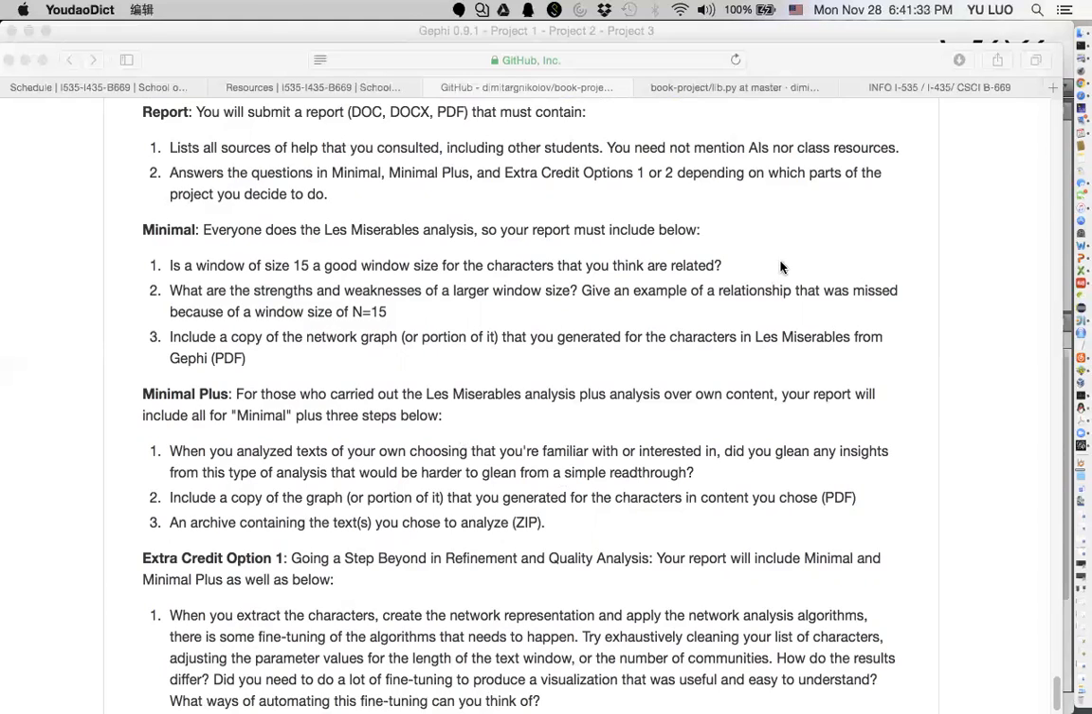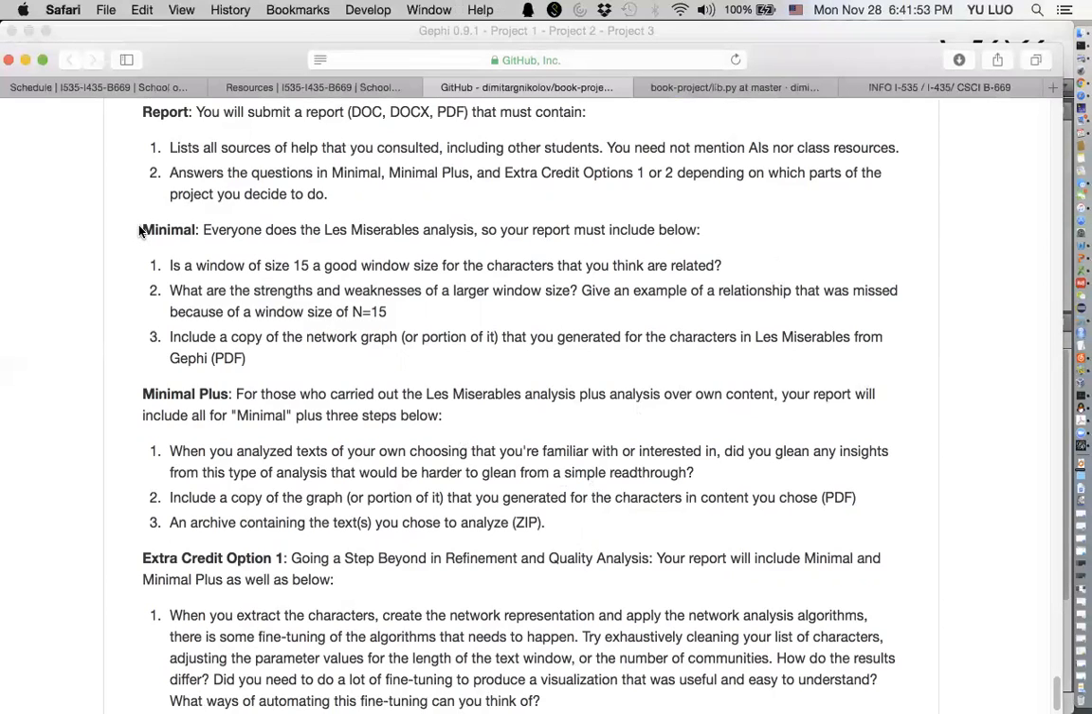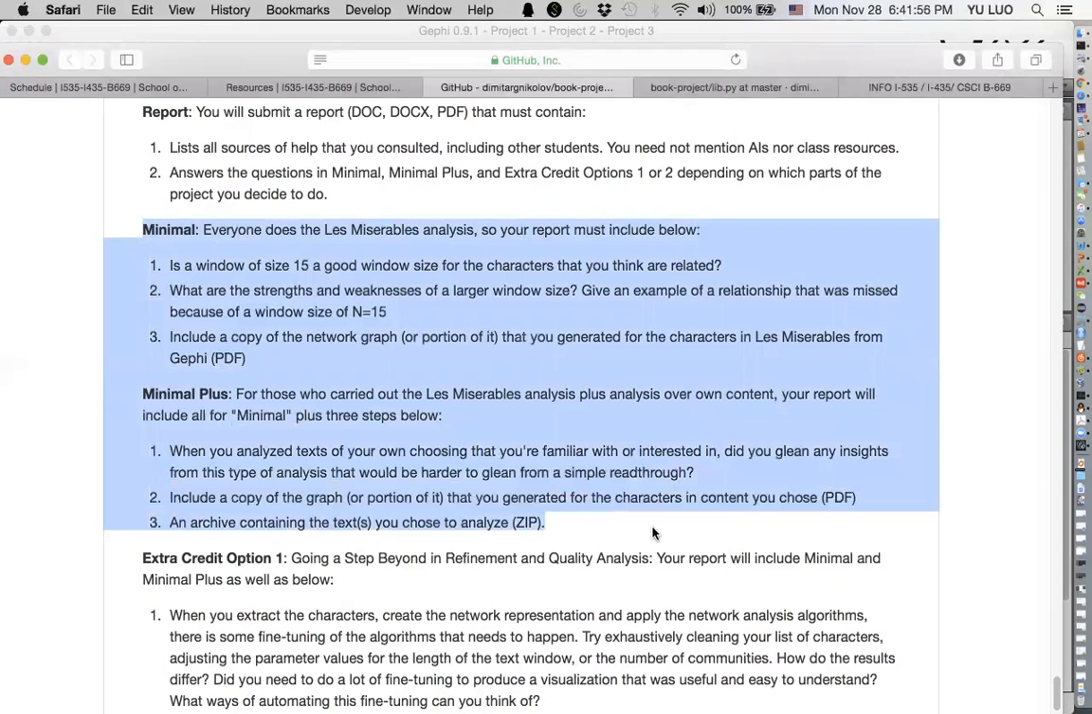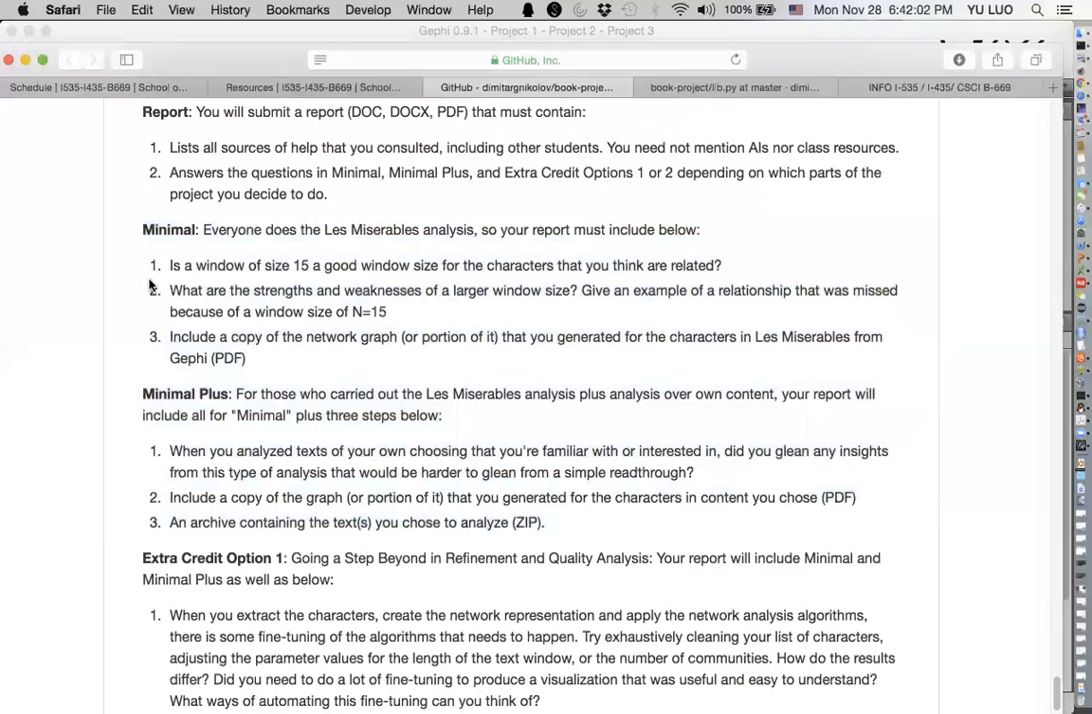Hold on, let me review it carefully. I think these 3 questions should be answered for both the minimal and the minimal plus. So the 3 questions should be answered in the minimal, and the 3 answers should be the minimal plus. So I don't have to repeat 1, 2, 3 again for the minimal plus. Yeah, you don't need to repeat.